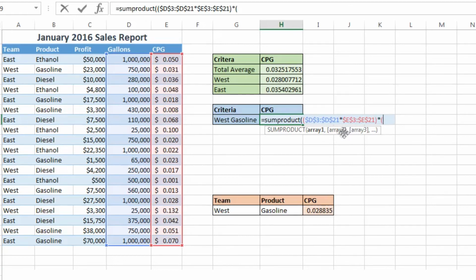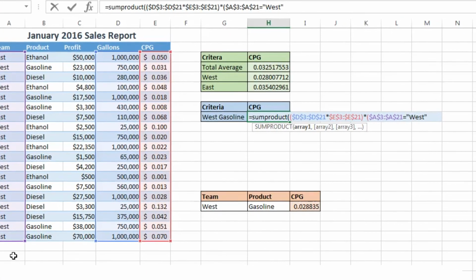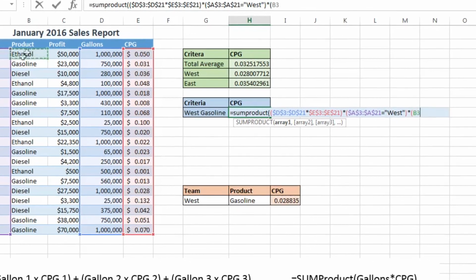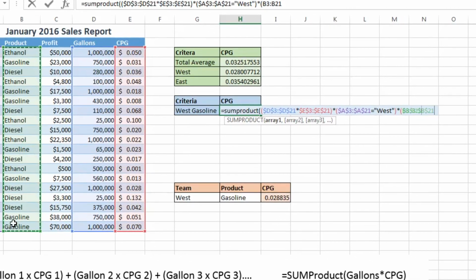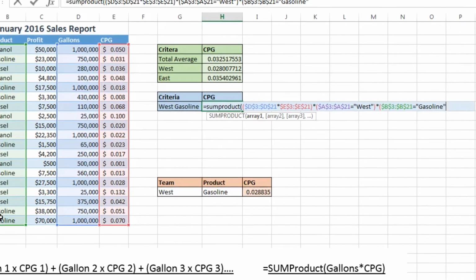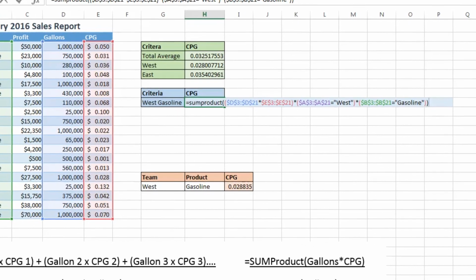And criteria one, let's just say it's West. So this equals, I'll just type it out this time, West. Equals gasoline. Close it again. It turned black, so we close out of that function.